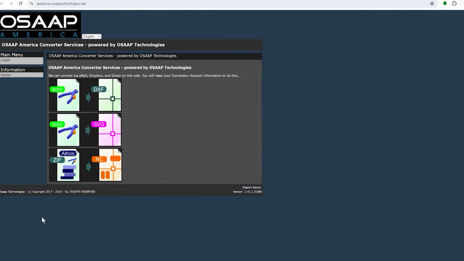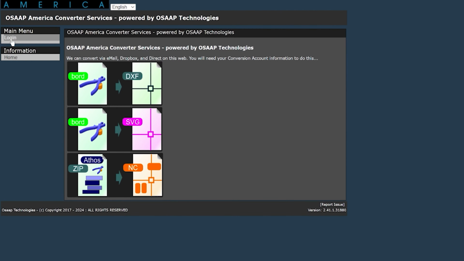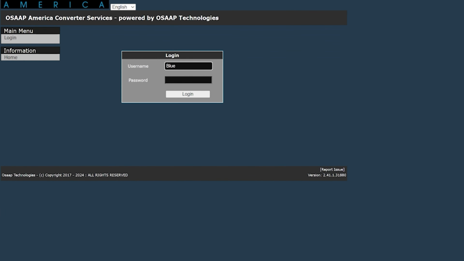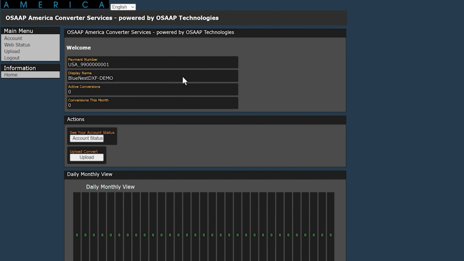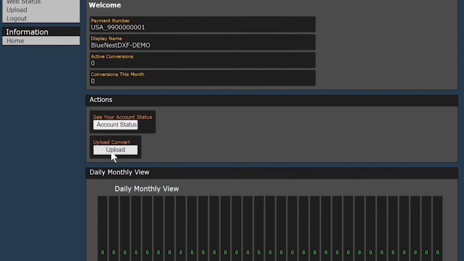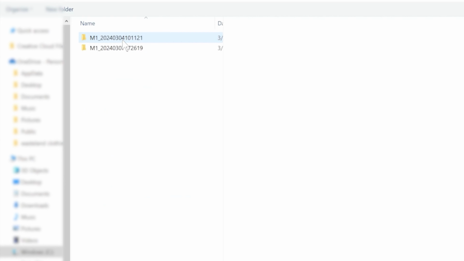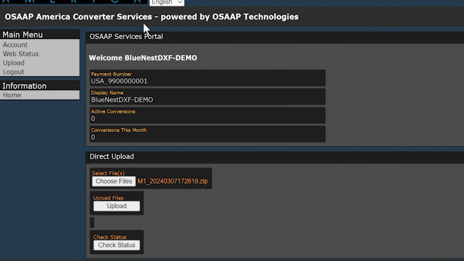OSAAP will send you details for your online converter account in order for you to upload your zip file contents. Log in using the username and password given to you by OSAAP. Here, you can view info on your converter account and track your uploads. Select Upload, and select the matching zip file name that was created in BlueNest.